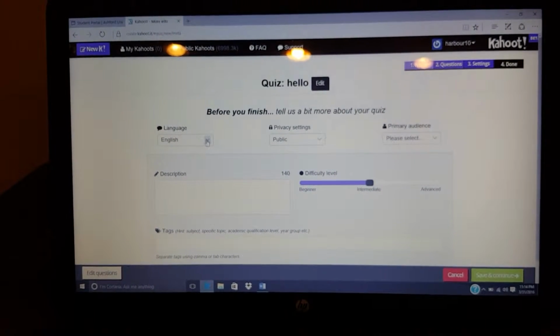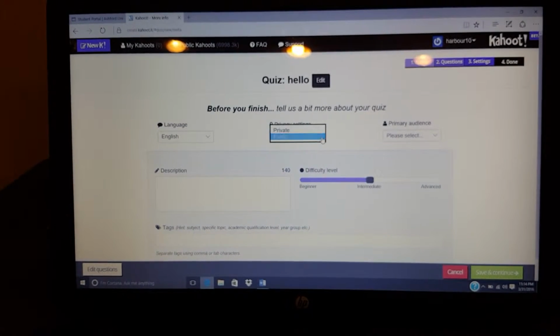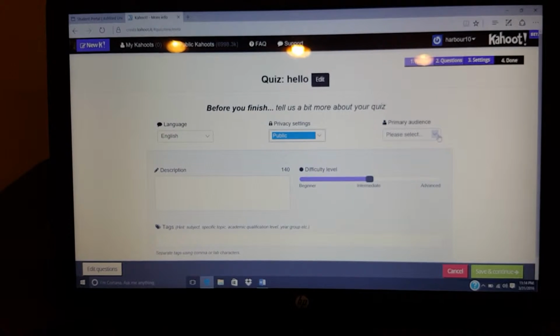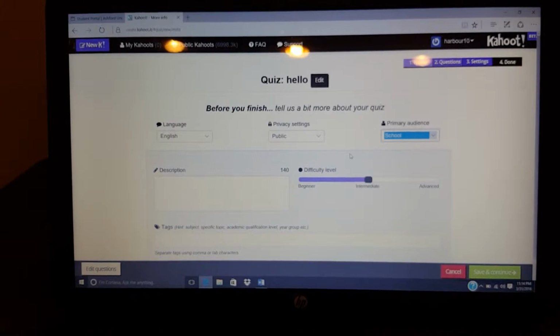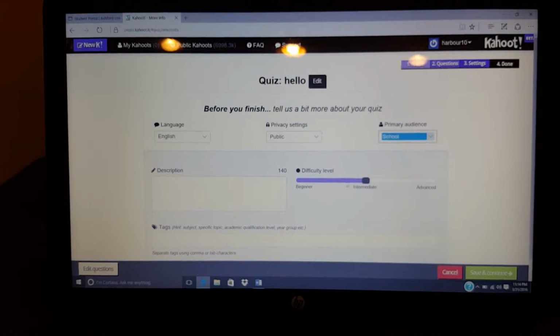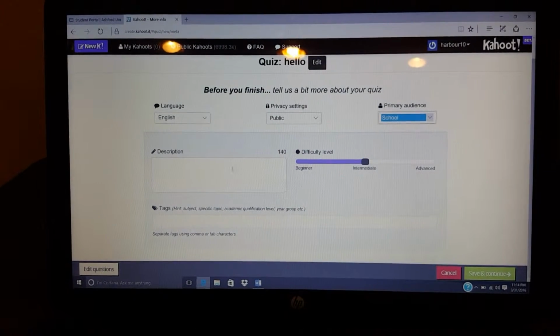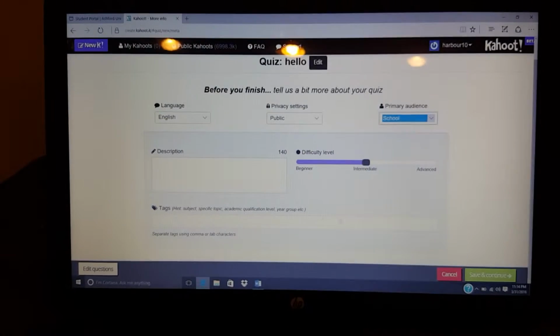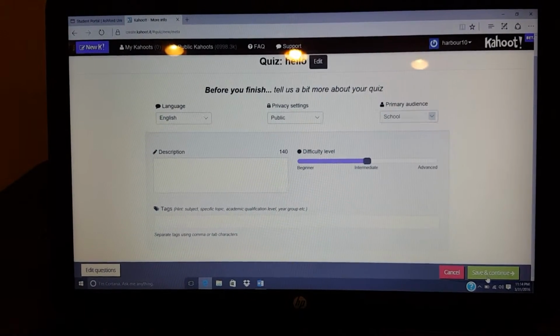Now when you get into here, you can change the language. You can change it if you don't want everybody to see it. You can make this a private one, just for whoever you select. You have to choose an audience. So we're going to say this is for school. Now you can mark down if this is a really hard one or a really easy one. You can give it a description or a tag. We're not going to worry about all that right now though, so we're going to go over to save again.